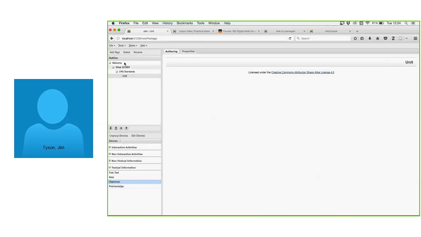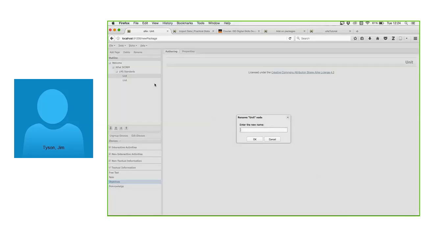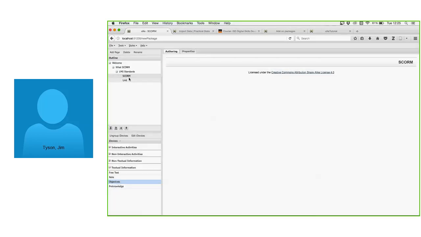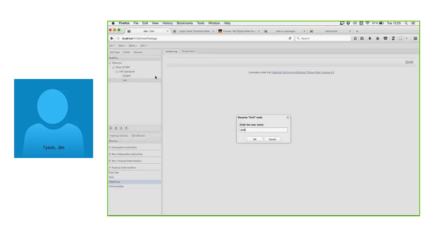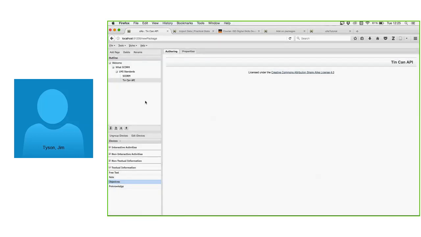And then the unit, well, I'll tell you what, let's add more units there. So this unit we'll rename to SCORM again. And then we'll add another, we'll have a second unit here, which will be dealing with Tin Can. Because we probably should tell people about Tin Can if we're talking about SCORM. So there's a simple hierarchy that I've created, and of course it could be more flat, you can create as complicated an outline as you want.